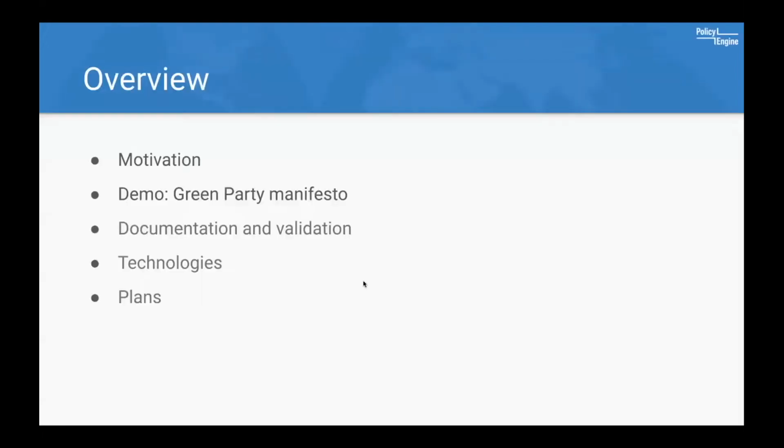So what I thought I'd do is talk about some of the motivation for a product like this and move on to a demo of the Green Party's manifesto in the UK. From there, I'll talk a bit about some of our documentation and validation, I think especially relevant to this audience, and some of our technologies, especially building on Lars's great talk earlier. And then finally, our future plans.